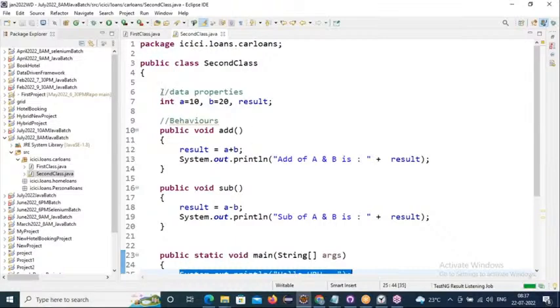So variable types we'll talk about, madam. There are different types of variables. Instance variables, local variables are there. We'll discuss the variable types also in today's class.